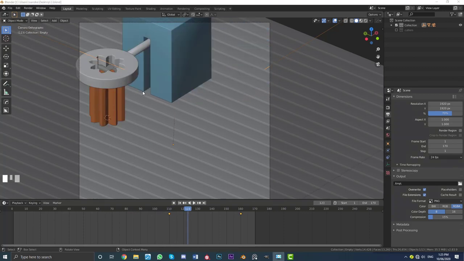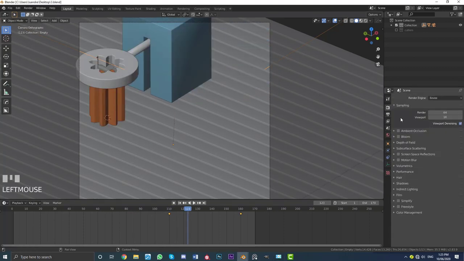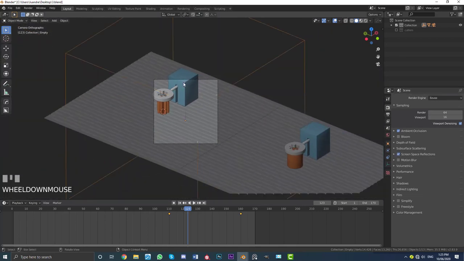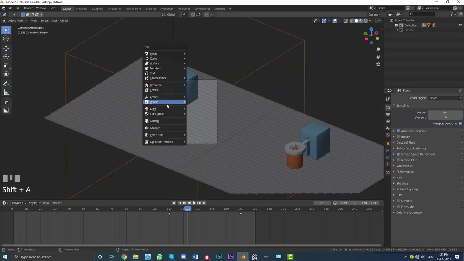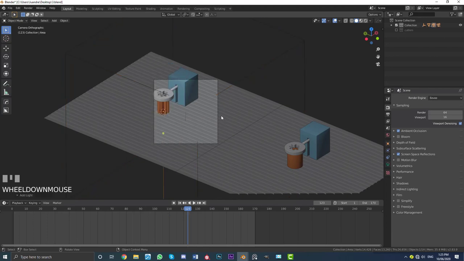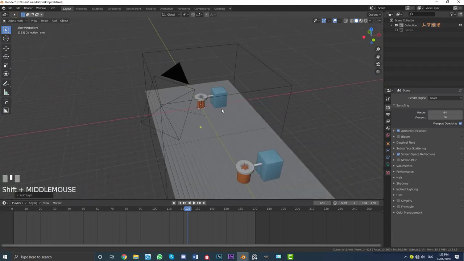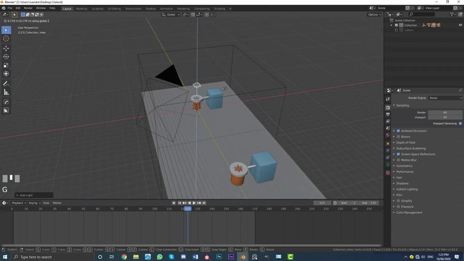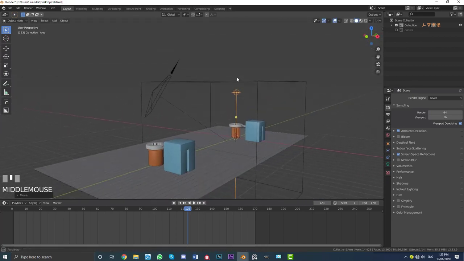Okay, so what we're going to do first of all is go to our render settings. We're just going to come here and enable ambient occlusion and also screen space reflections. We're then going to go Shift A and add in a light, an area light. And with this area light, we're going to go G, Z, and just move it up to here.